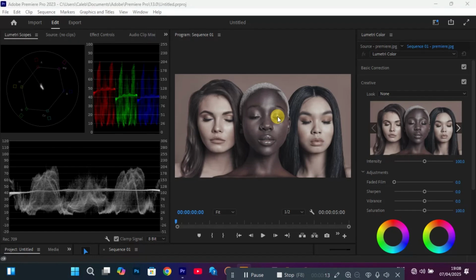Now a still frame is just a particular portion of the video that you want to see all your colors in, that you can work with.